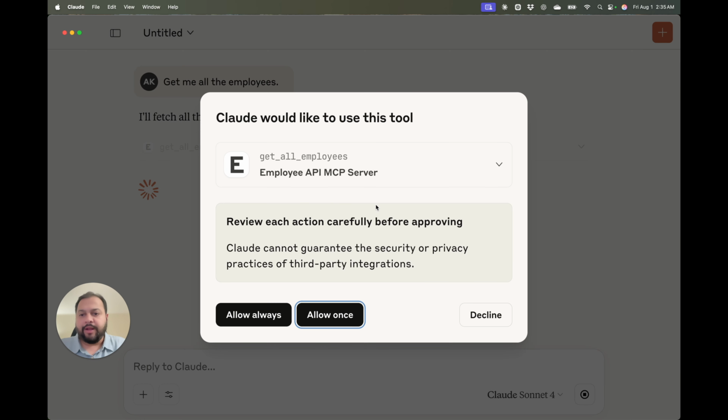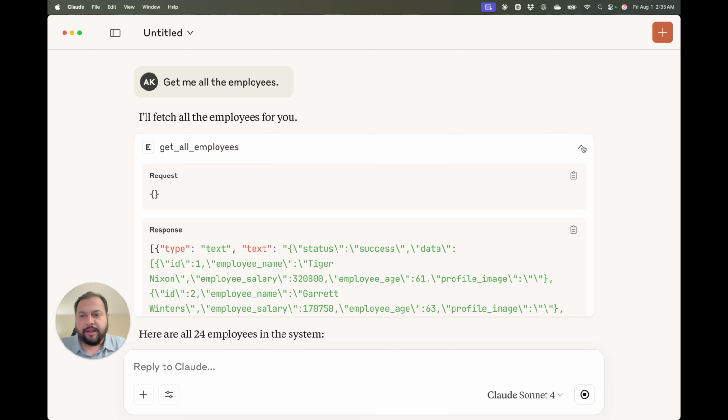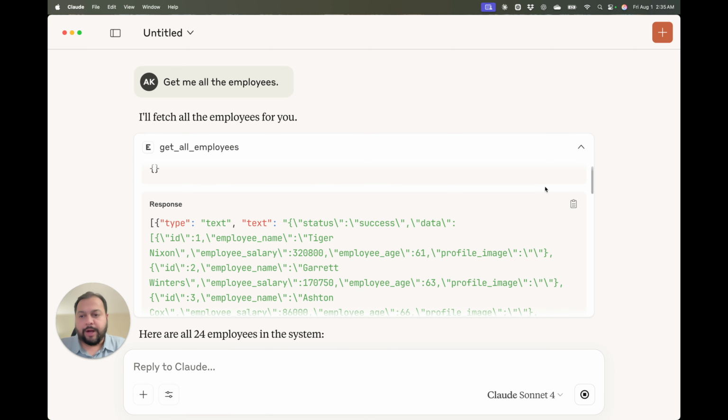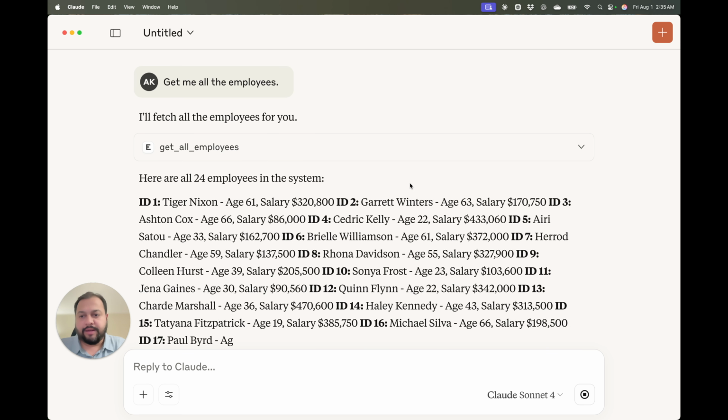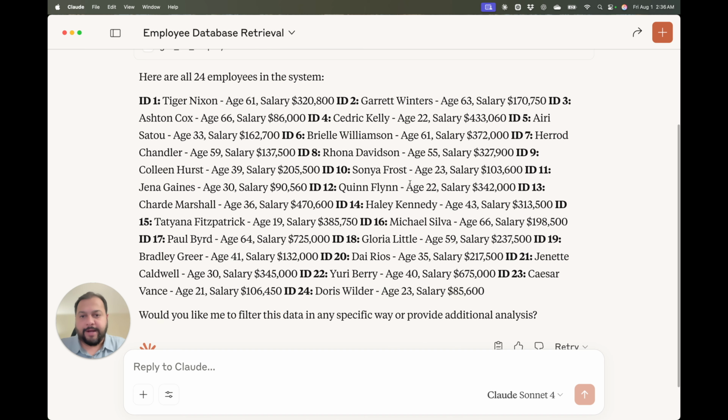And it should again call a tool. Now this is the first time that we are using this MCP server. We have to allow it, and I'm going to say allow always. It's going to go ahead and call the tool, request response, it got back, and boom, you got all the details.